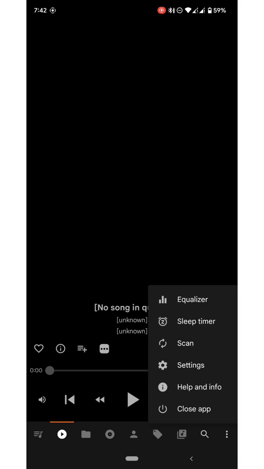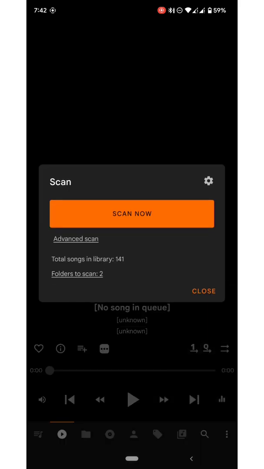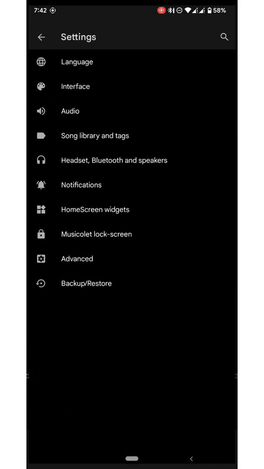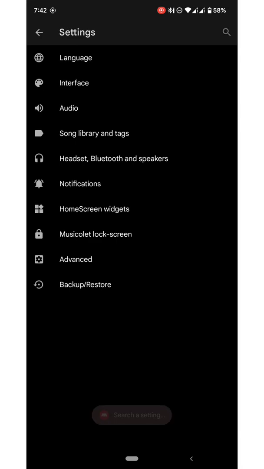Let me see how to do the initial setup. Tap on no thanks, and we can move on. If we want to scan manually, tap on the three dots and scan. This will rescan your music library. Anything missing in the music library, this will automatically add to your system. I have 141 songs in my collection.